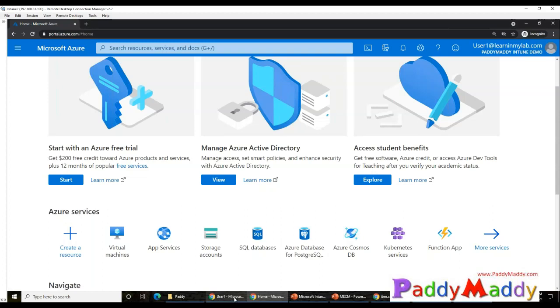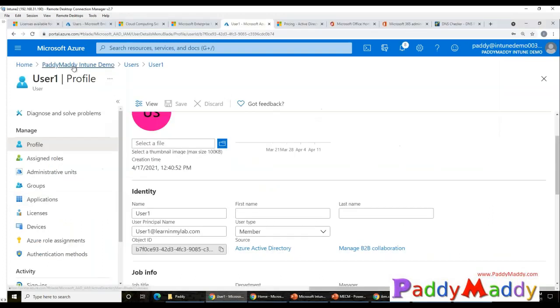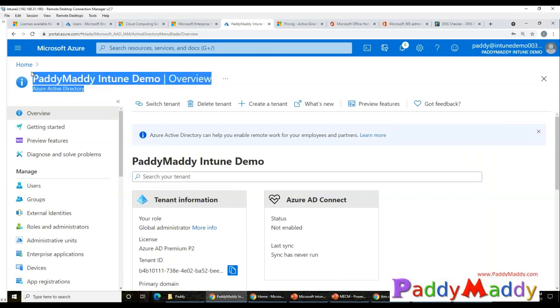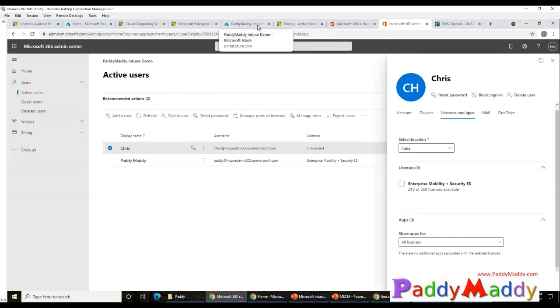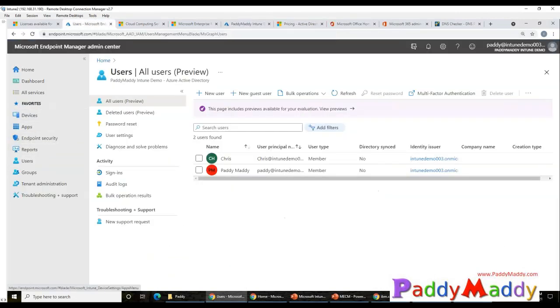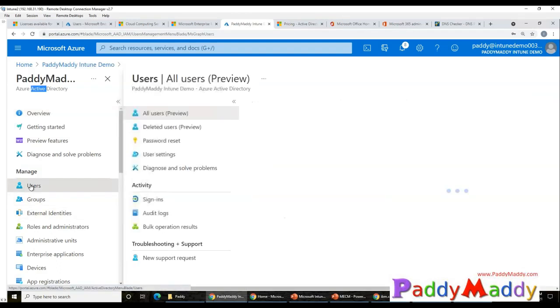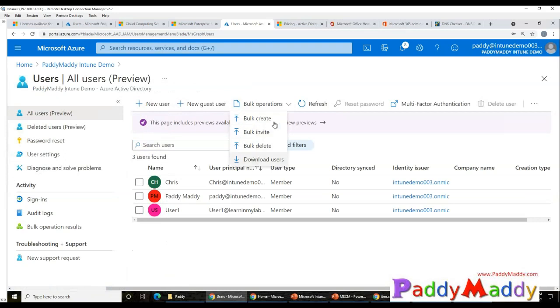But if you're trying to do it in bulk, yes, you have an option. You just have to go to, as I told you, three different interfaces: the Azure Active Directory URL, Office 365, and Endpoint Manager. But always go to Azure AD, because this is a job for the AD guy, right? So you go to Azure Active Directory, go to users. You have an option called bulk operations. You can create users, and from here you can delete, all of that stuff can be done.